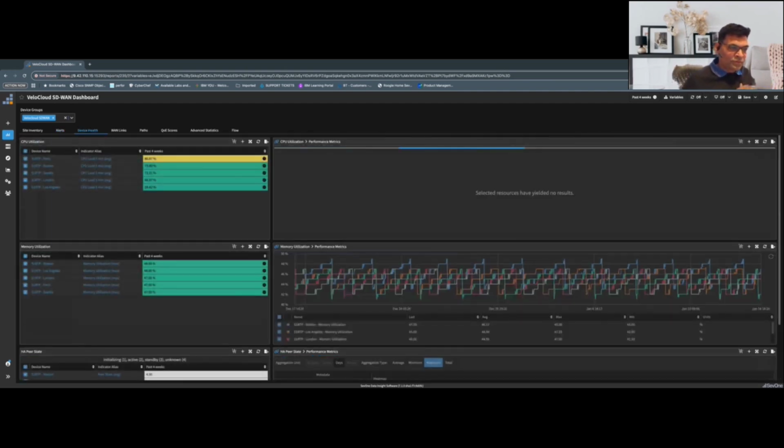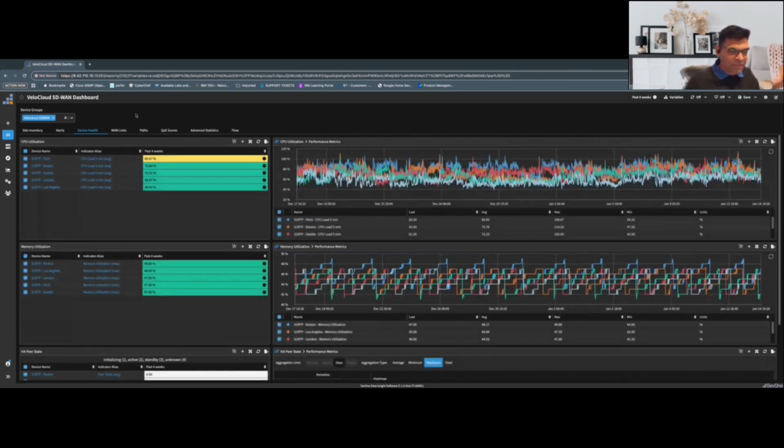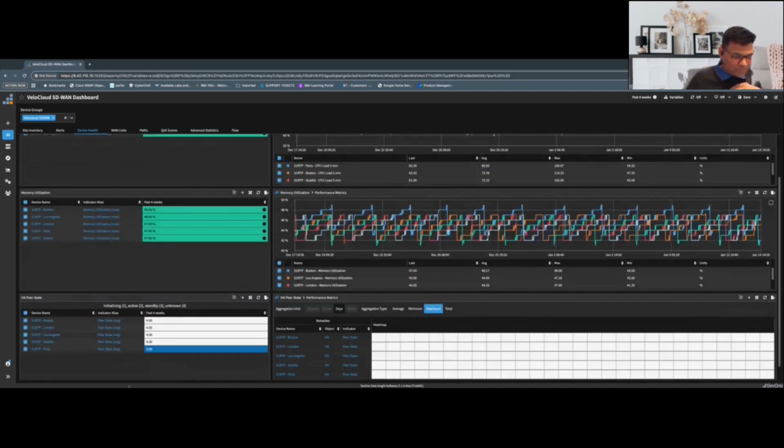Next tab is device health. So standard CPU, memory, peer states. I think one of the issues we've heard is, when the peer is down, you want to know about the peer, whether it is down or not. And in this case, you can see in Paris.